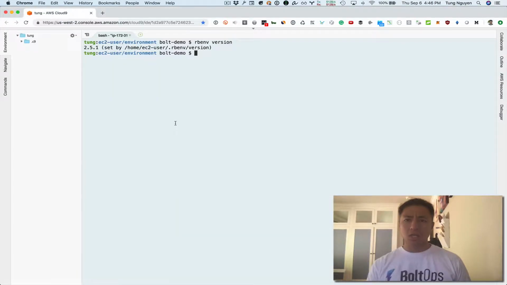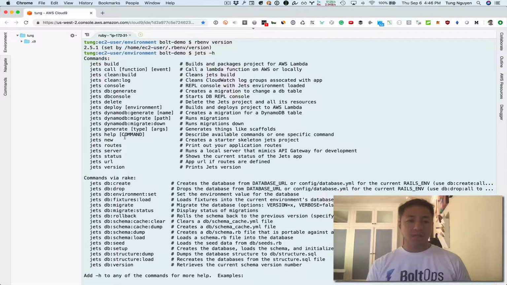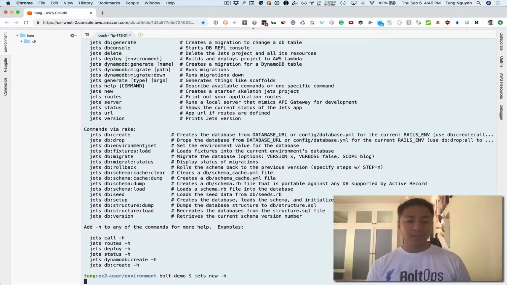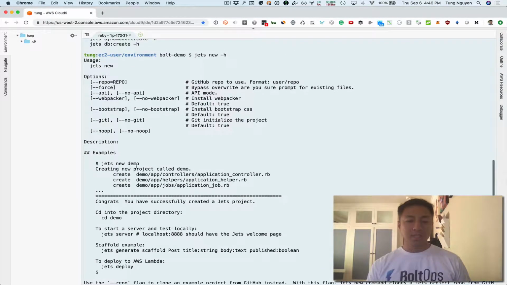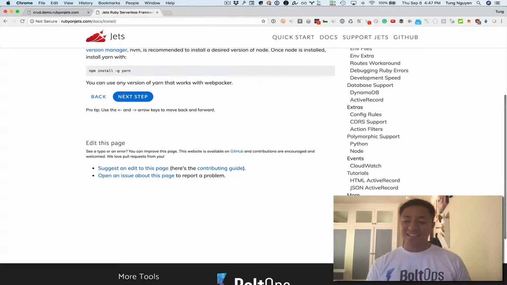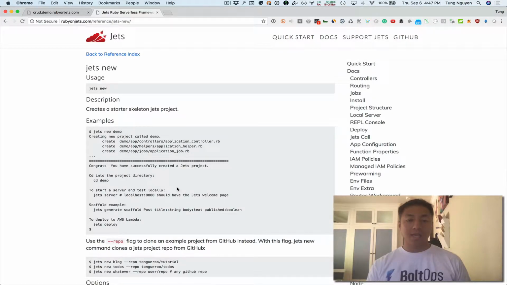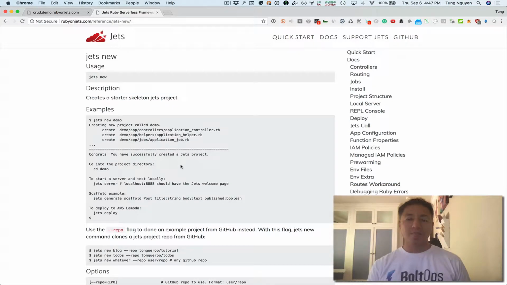So Jets is already installed. Instead, I'm going to run jets -h for help, and then you can see the help menu generated out here. There's one command that I want to focus on, which is jets new. So jets new -h here too, and you can see that tells you exactly what to do. It tells you jets new demo. You can also see this documentation in the CLI reference here. So you go down here to the CLI reference, click on jets new, and you can see the same documentation. It's just a web form there.